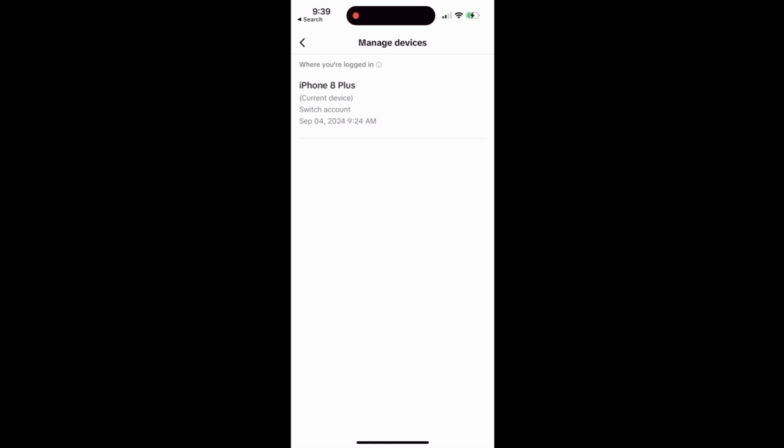If there were multiple devices here and you wanted to remove one, there'll be a little trash icon next to it. Just tap on that and that'll log you out of that device. That's all there is to it.